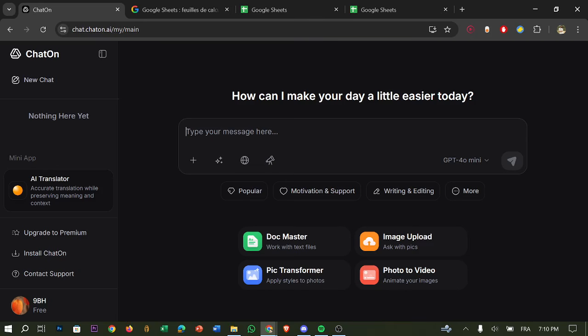Okay, so now here are some of the most useful real-world setups. For example, a content generator, a data analysis assistant, and a data cleaner.